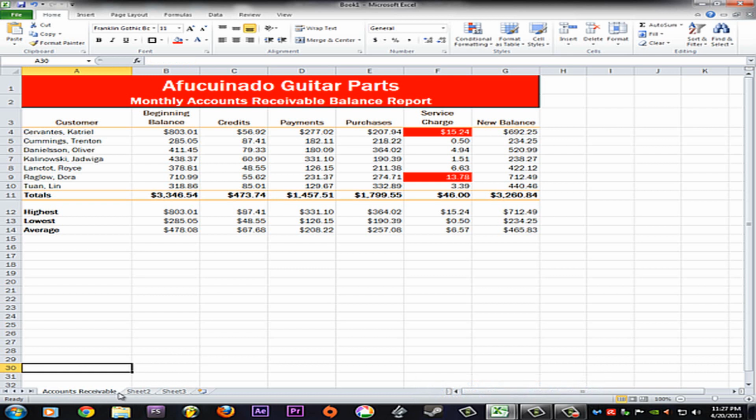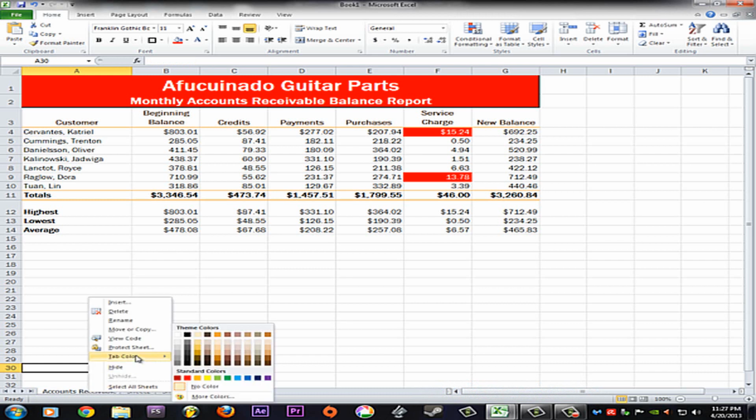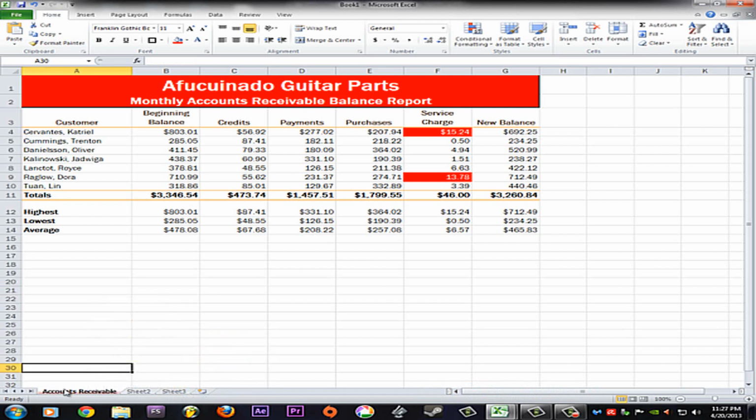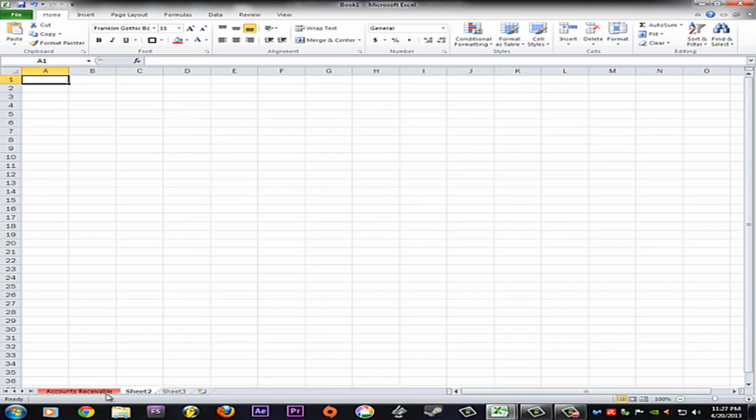And it also wants me to change the color of this tab to standard red. So again, I'm going to click on the name, and there's a button that says tab color and standard color red. And you'll see that there's a little red tint underneath it. If you click away from it, it turns bright red.